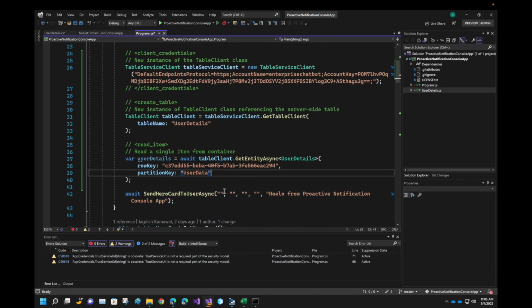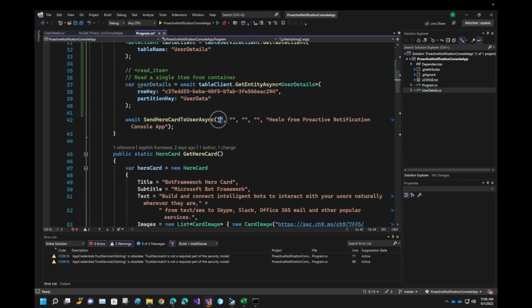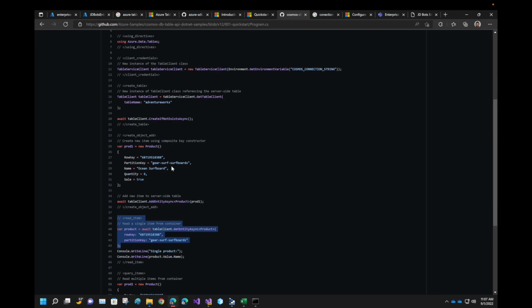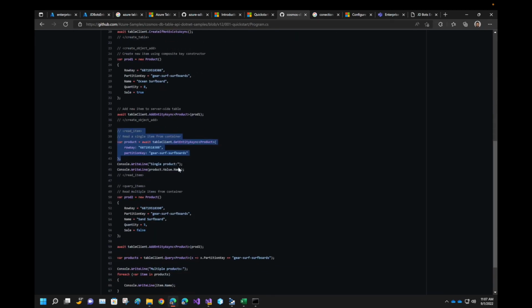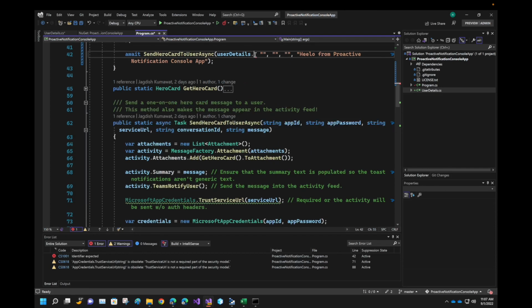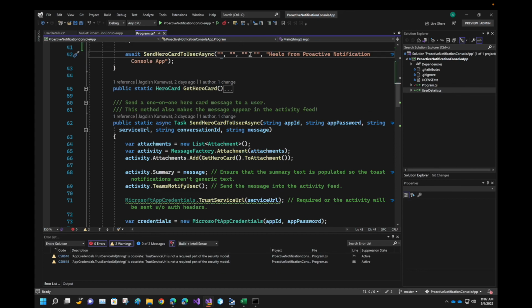Okay, we got the user details, and now we are ready to pass the details in this method. So the first one is user details. Wait a second, how do we retrieve the data? Product dot value dot name. Okay, let me just close this down and see the parameters. Okay, the first one should be app ID. Okay, app ID we have not got as of now. Let's leave it blank.